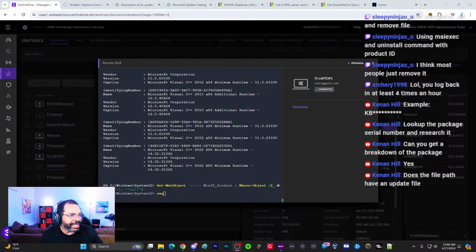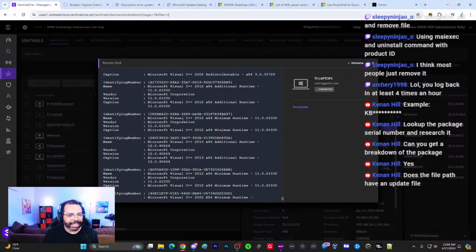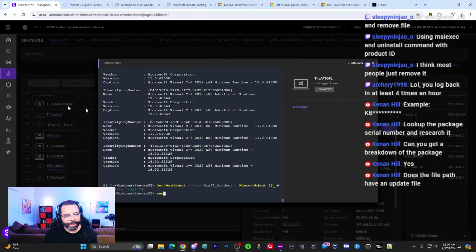Okay, so msiexec and uninstall the command with the product ID. That is true, but the thing is, I can't find the product ID because it's not listed in Add/Remove Programs. I'm going to try to find it. And when you say product ID, I'm assuming you mean identifying number, because I want to make sure everybody's familiar with this term. Identifying number is very important, because that's what this is.